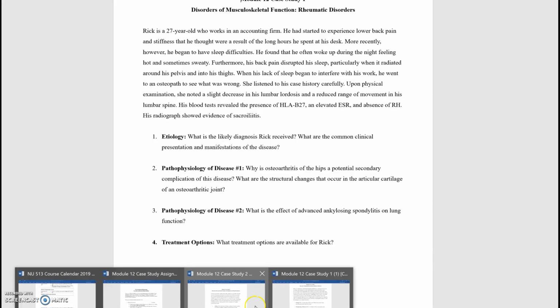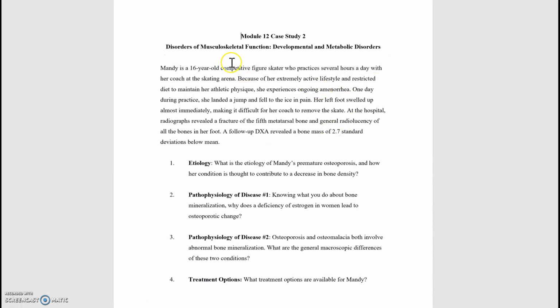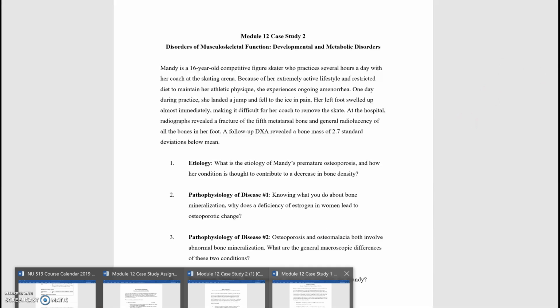Let me pull up case 2. Case 2, if you choose this one, is musculoskeletal function, developmental and metabolic disorders. It gives you the case here, and it's set up the same way. You've got an etiology question, your first patho question, your second patho question, and then treatment options. So you're going to work through this case and submit it, but you choose either case 1 or case 2 to answer. That's up to you. We put that up to you for whatever you wanted to use, so that is completely up to you.